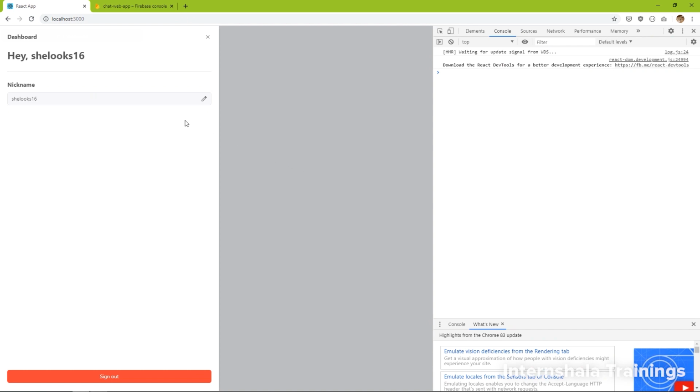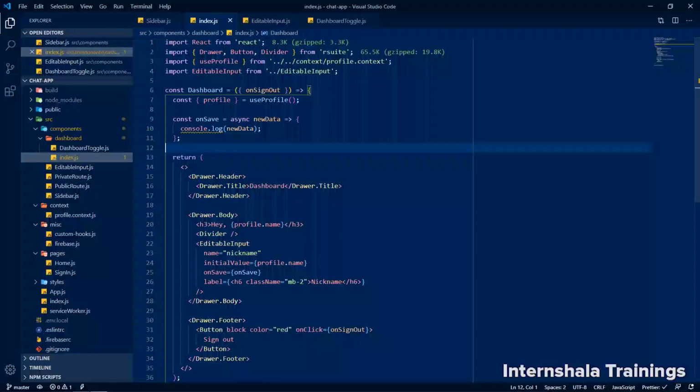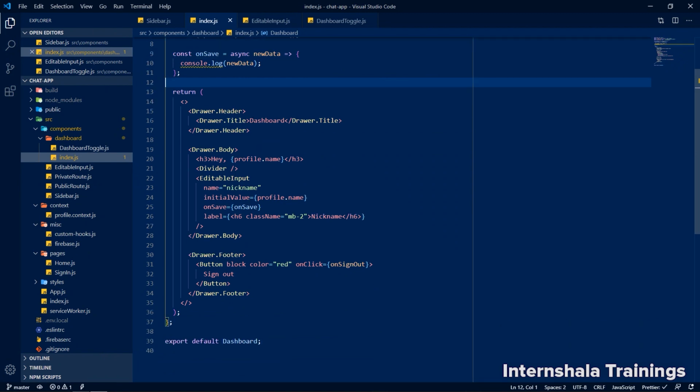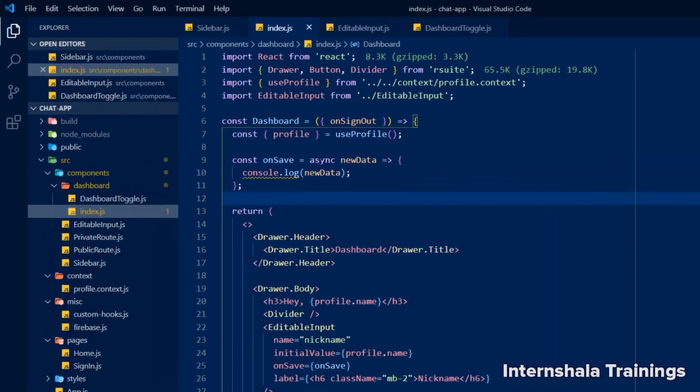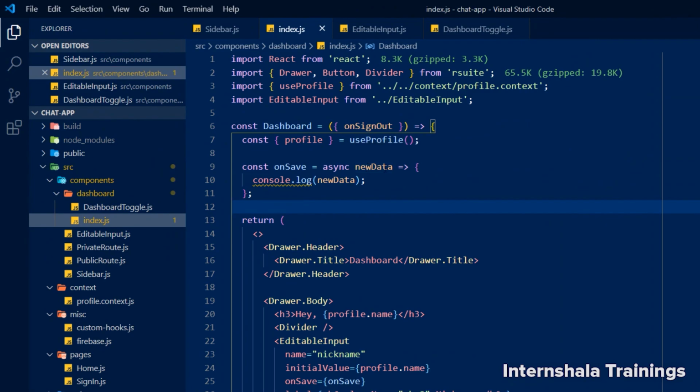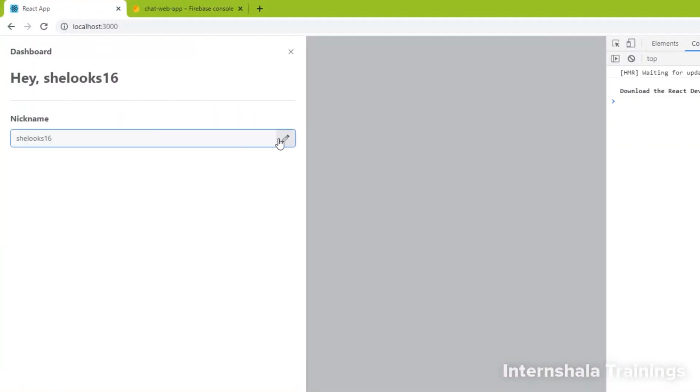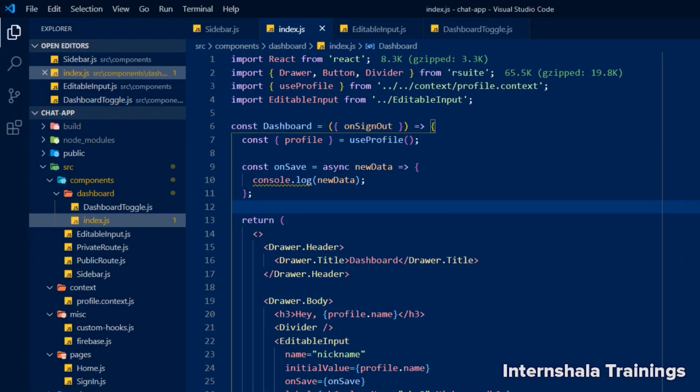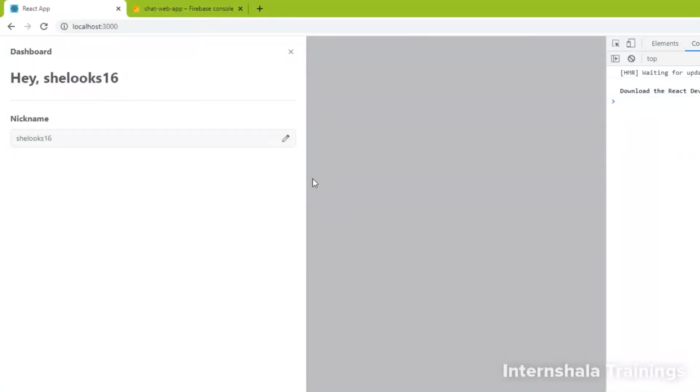In the last video, we created an editable input and we defined this onSave function that we pass down to the editable input. So this callback function is going to receive our final input when we click on the save button. So let's now use this data and update our database.